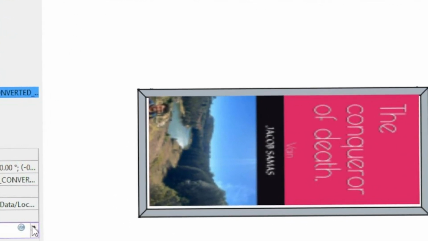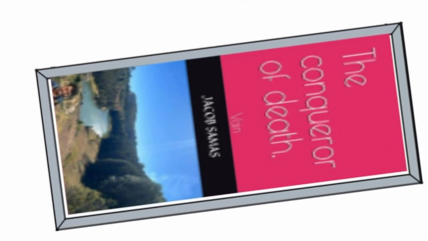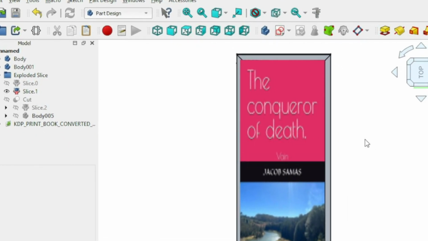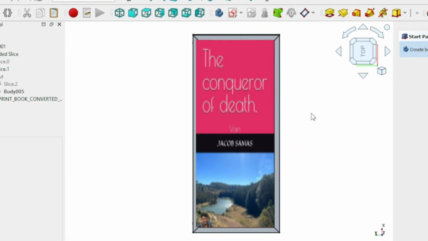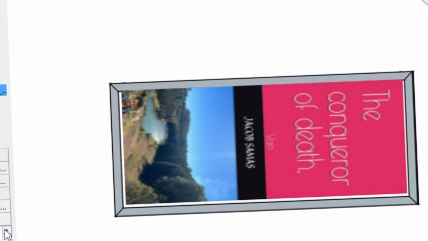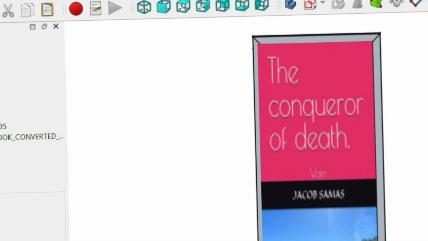Hello and welcome. Today, we'll show you how to design a simple storybook in FreeCAD. This beginner-friendly project is easy to follow and great for practicing modeling skills.